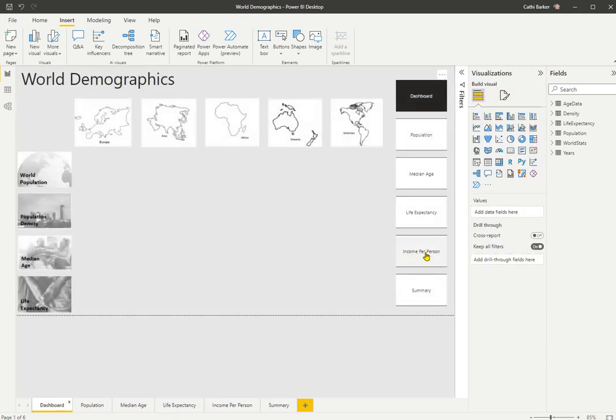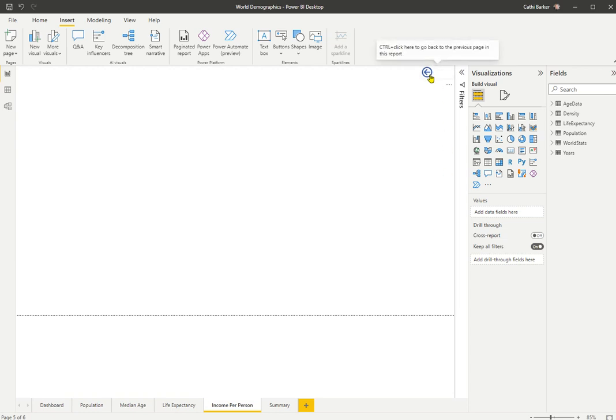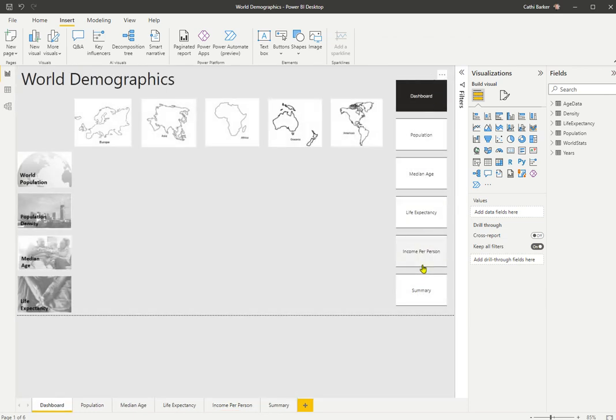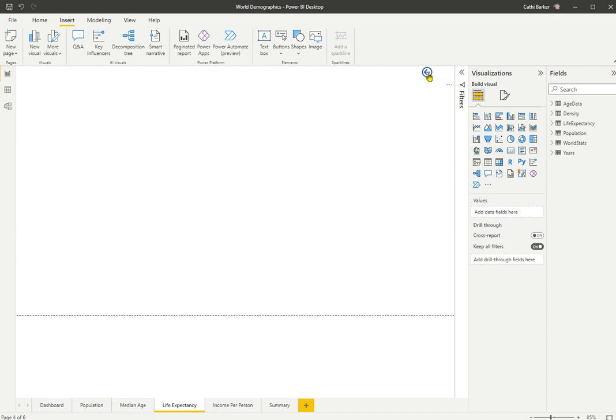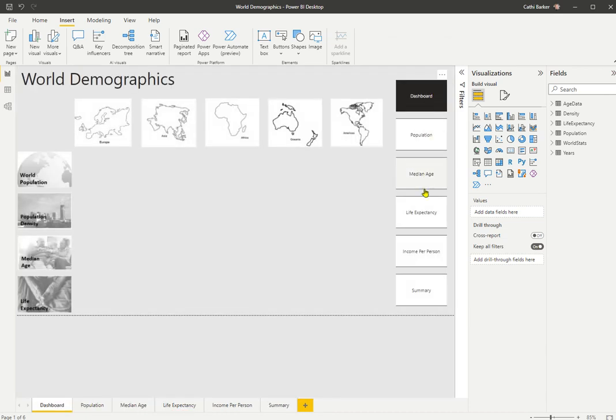So if I control click income per person, I can then control click to go back. If I control click life expectancy, I can control click the back button to go back. So action buttons are a very useful way of navigating, as well as the actual page navigator.